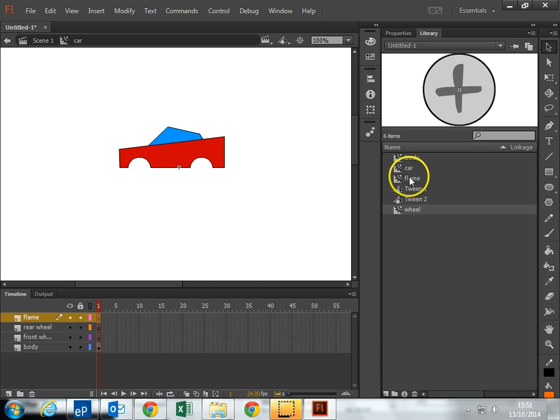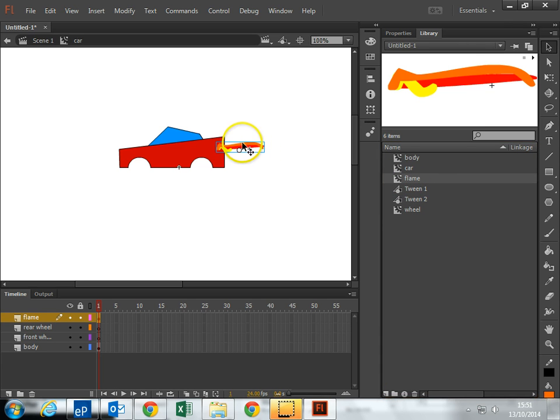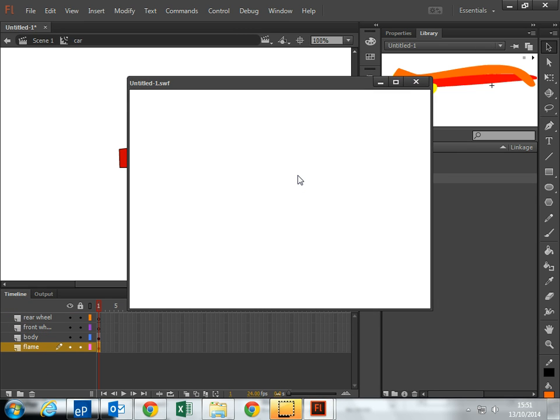So if I bring in the flame onto the right layer, adds in. At the moment I actually want it behind the body. I can control enter just to test, but I haven't actually added it to the main scene, so that's not going to be any use.